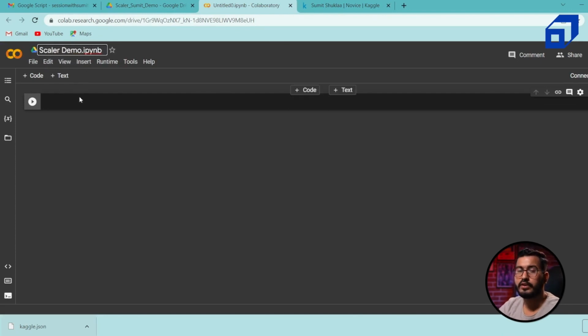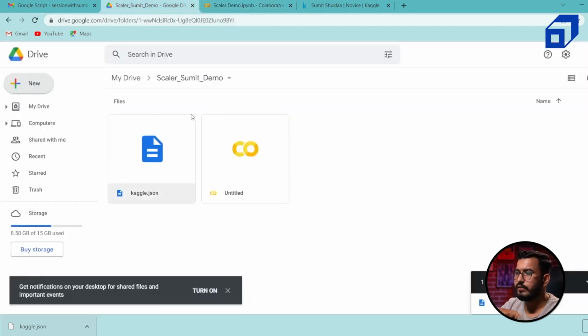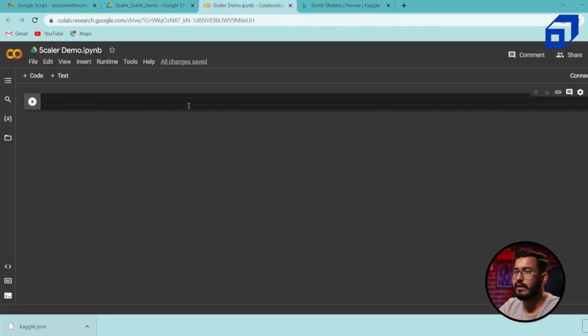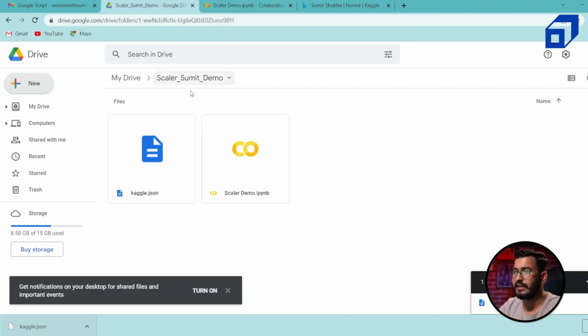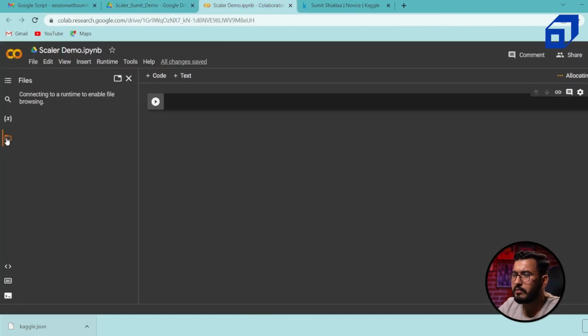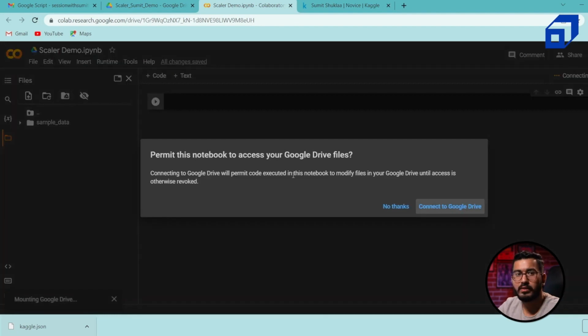And now, first of all, I need to mount. Basically, I need to connect this particular folder with this Google Colab. So I have to basically mount the drive. I'll go to this file option. Right now, I'm not connected to any runtime or maybe any server, so you can see over here, it is connecting. Once it is connected, click on mount drive. It will ask your permission.